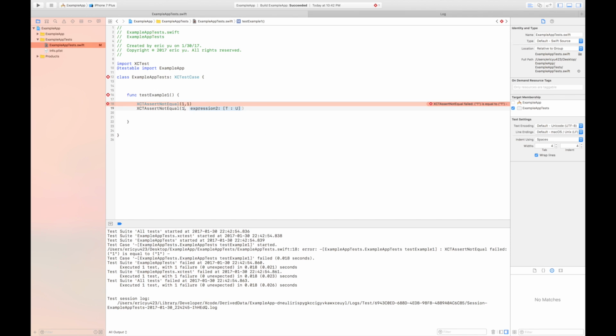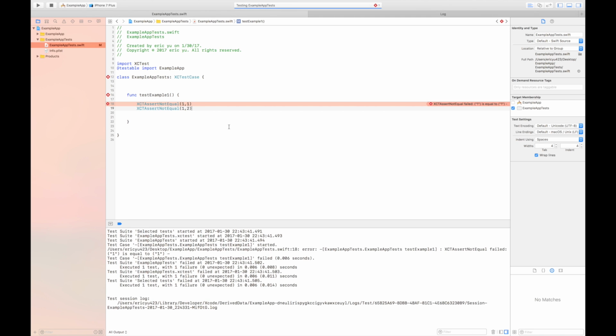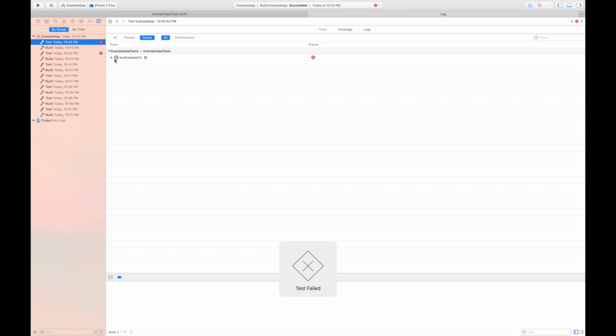I'm going to put in another assert not equal, and put 1 and 2. 1 is not equal to 2. And let's click on the diamond in front of the function and see what happens. So the error window pops out. I see the same error message.